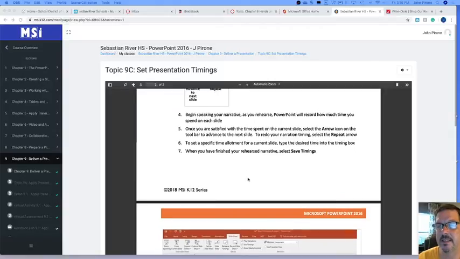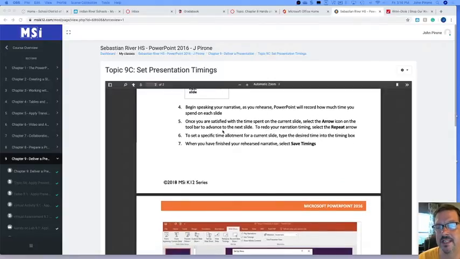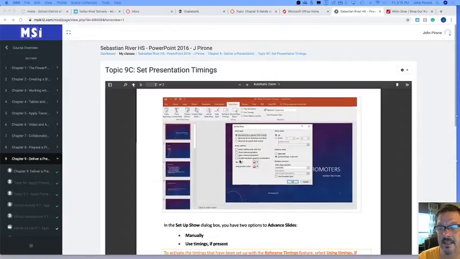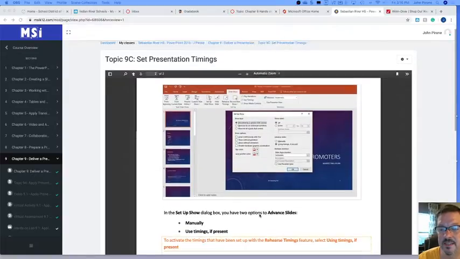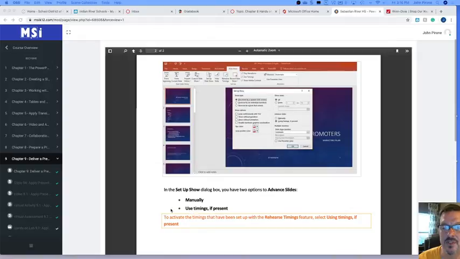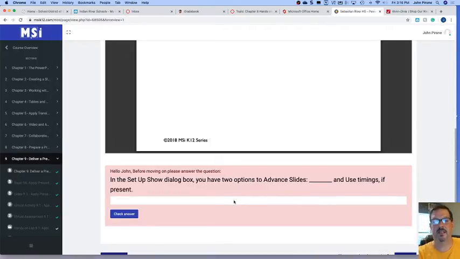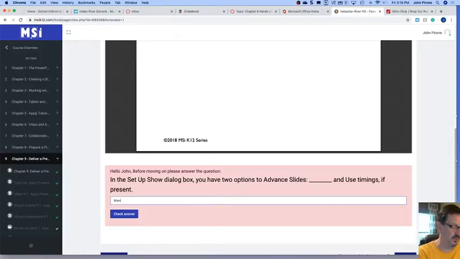So, as it says, once you're satisfied with the time spent on the current slide, select the arrow icon to go to the next slide, okay? That will bring you to the next slide, all right? In the setup show, you've got two options. The one that you need to use if you rehearse timings is use timings if present, okay? Not manually. You need to use timings if present if you rehearse your timings. And our question here, in the setup show dialog box, you have two options to advance slides. I just said it, manually and use timings if present. So manually is the answer here, boys and girls.